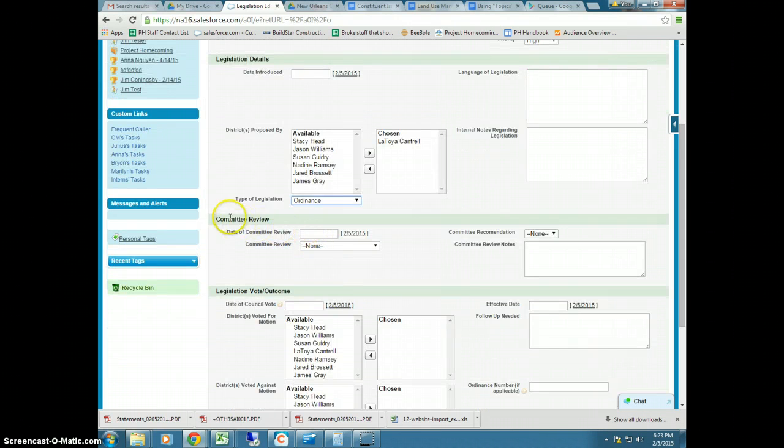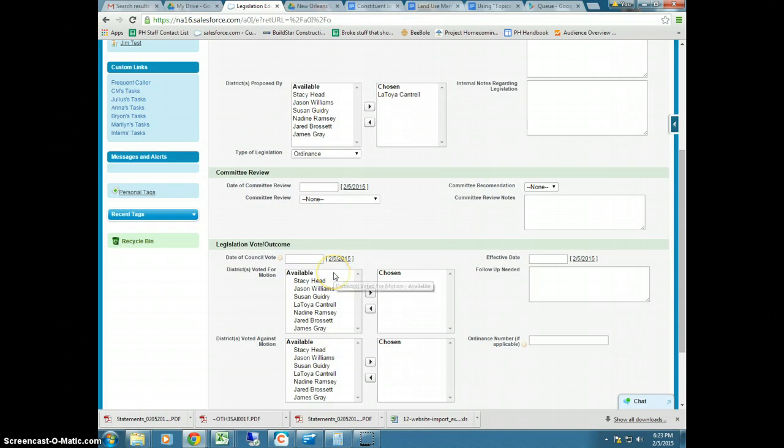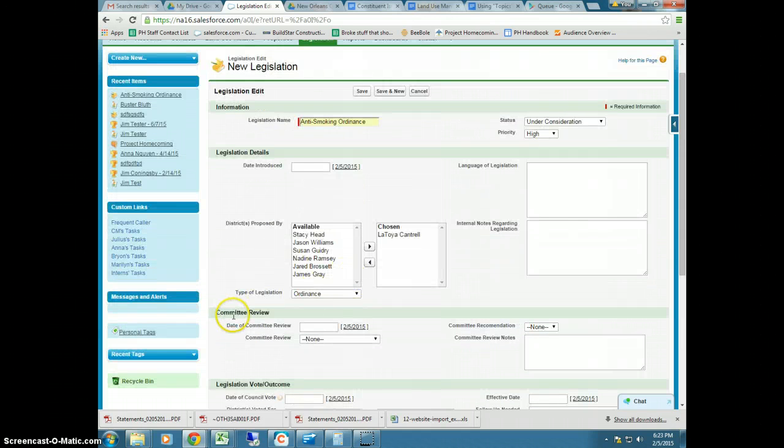You'll not be able to fill out any of the committee review information or the legislation vote/outcome information at this juncture. You'll not be able to do committee review until the status is introduced at council or reviewed by committee. As far as legislation outcome, you won't be able to do that until the status is at least added to council docket or passed, failed, tabled, or overturned.